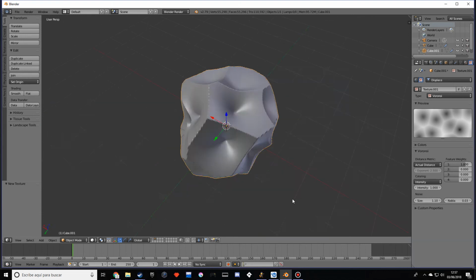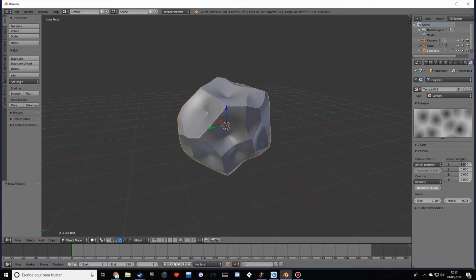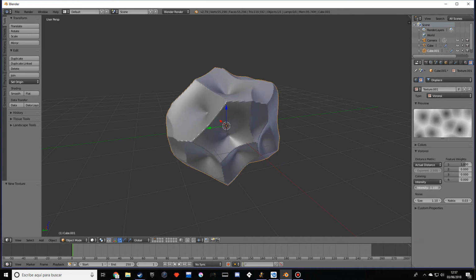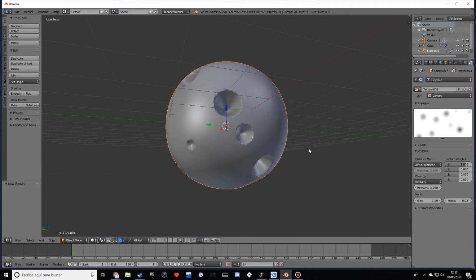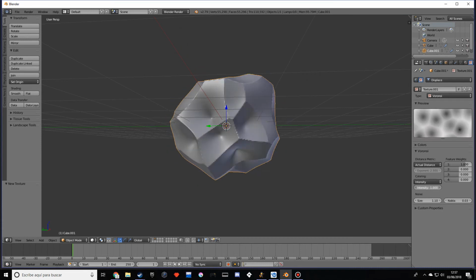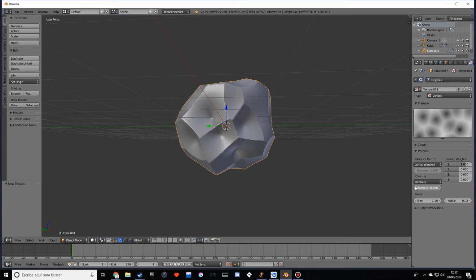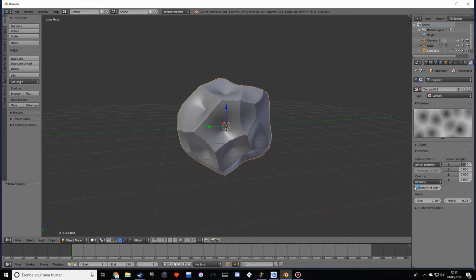Once we have this, we can also change the intensity, which might be a little bit too much. If we make it higher, we get this weird result, which of course is not what we want. So let's just make it something like 0.7, maybe a bit less. Let's play with that later.